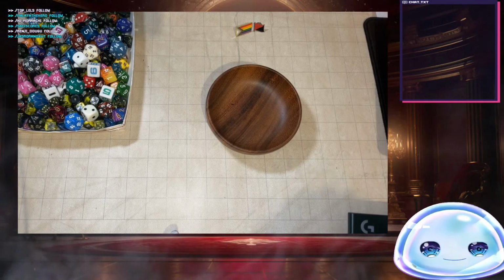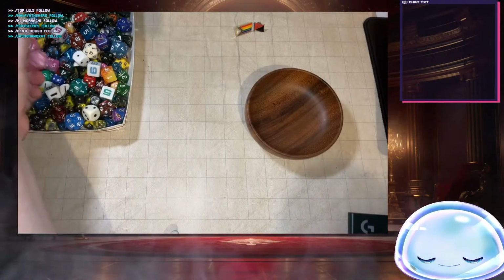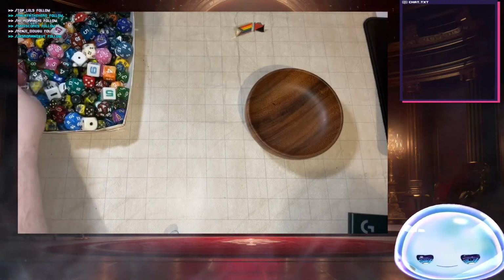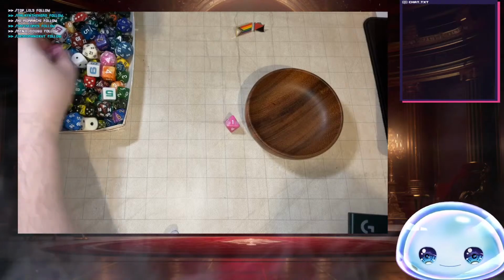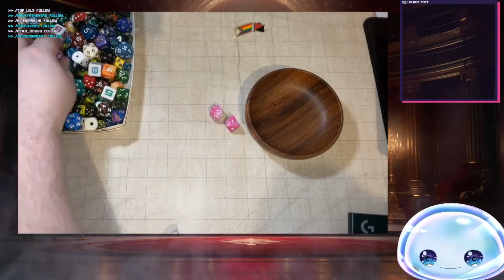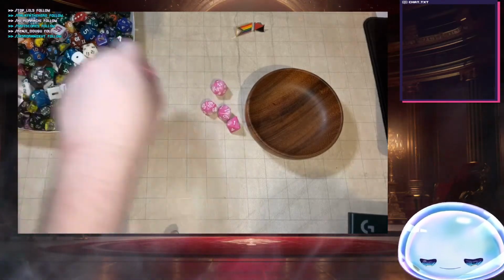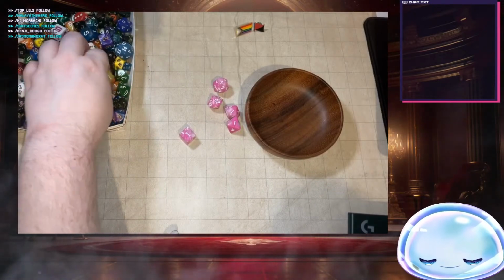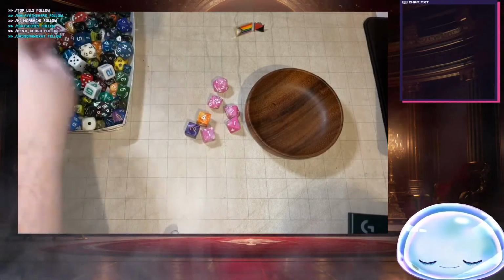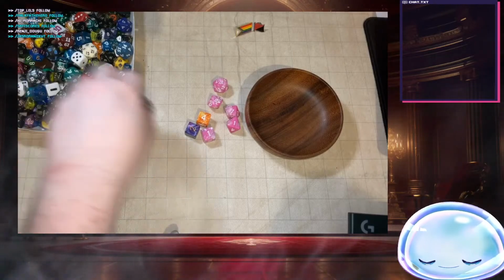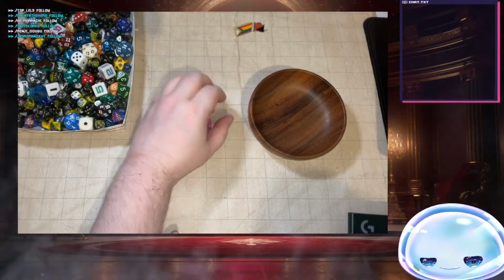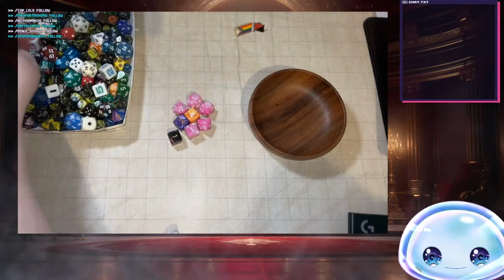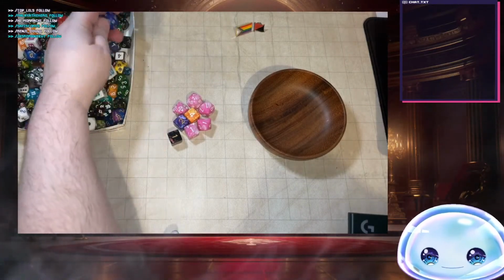So, of course, we've got camo. We're going to get out some dice. We really only need D8s, D10s, D20, D6s. Let's get a few D6s. Bad guy D6s, good guy D6s, bad guy D20s. Bad guy D20s. Ha ha ha ha.